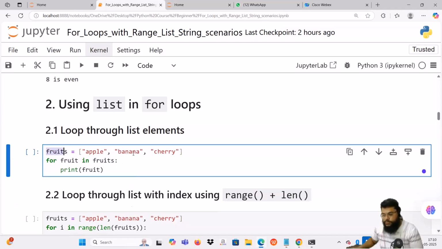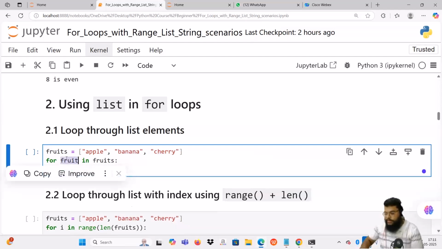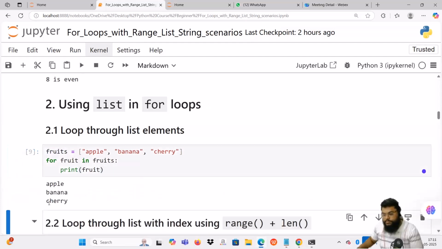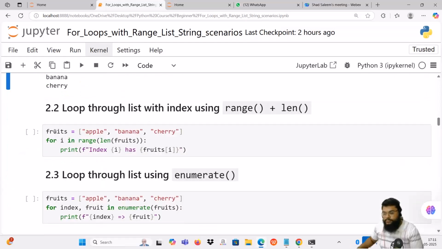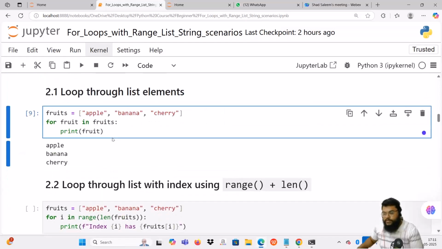So this is a list called fruits. Now this is my for loop. This is my variable, so you can write anything here. I can even write i, and this is my membership operator, and this is my list. So I'm looping through the list: apple, banana, and cherry. So this is how we can loop through the list. Here you can see we are directly looping through the list.